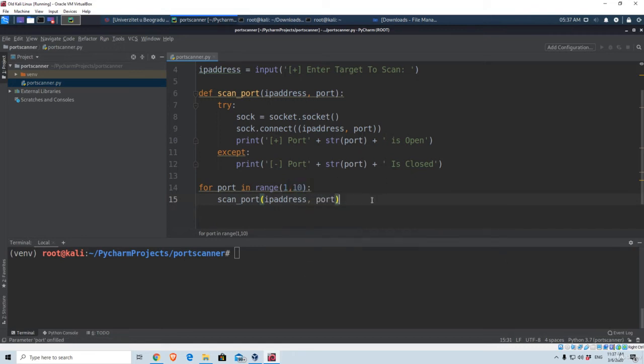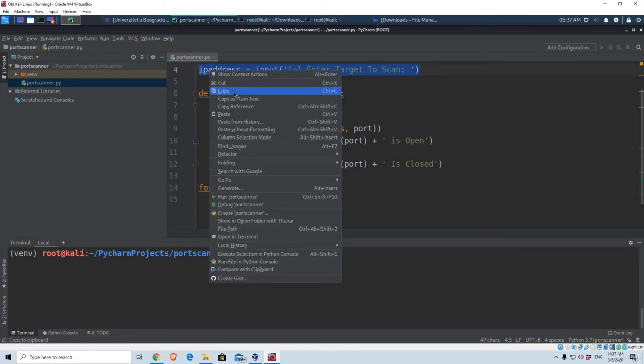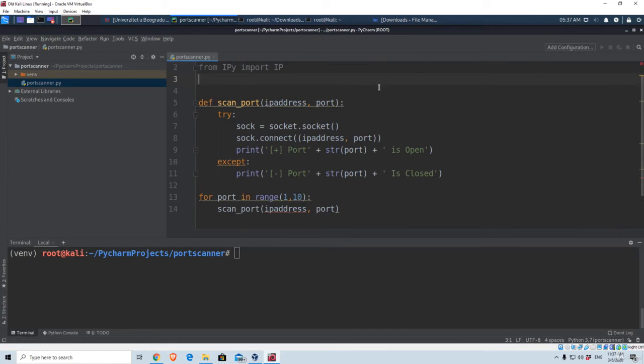So what this will do is it will go for port in range from 1 to 10. First of all, port would be number 1. We want to scan the IP address with the port equal to 1. Then it will perform this task right here. Then it will go back, change the port variable to be equal to 2, and then it will perform the same task just with the port number equal to 2. Also, what we want to do is copy this, then we can delete it, and we can paste it below the function right here.